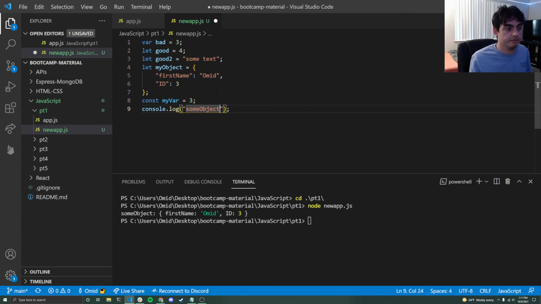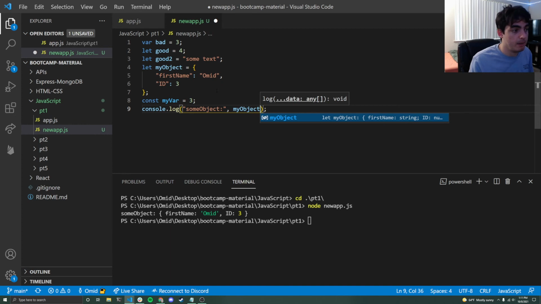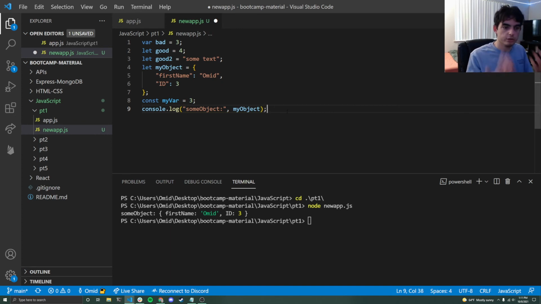But what if I want to print a variable? I can add a colon, end my quotes, add a comma, and then I can print out this myObject variable. So now that's my object variable, and now it's printed out. Alternatively, you can also embed that within the string. There are multiple ways to print out variables. This is just one. You do not have to do it this way. That's just one way that I wanted to show.